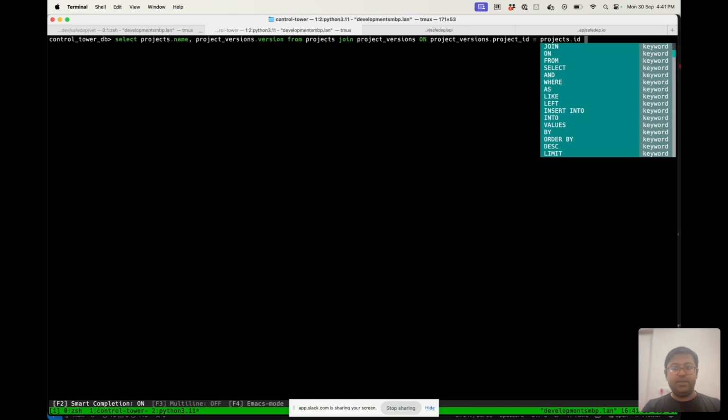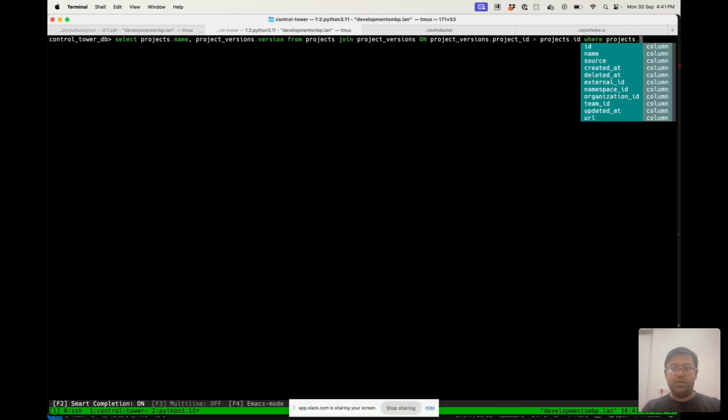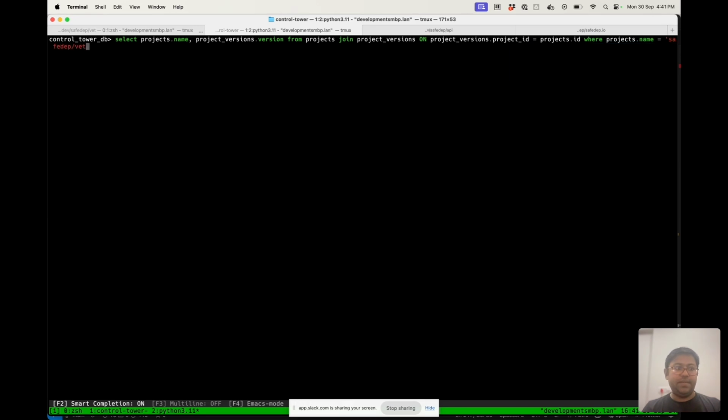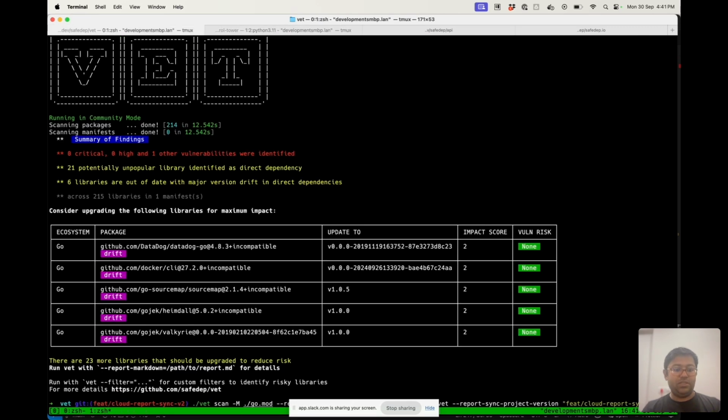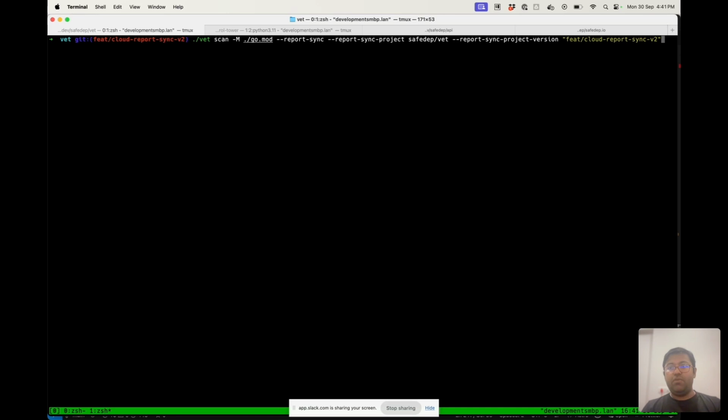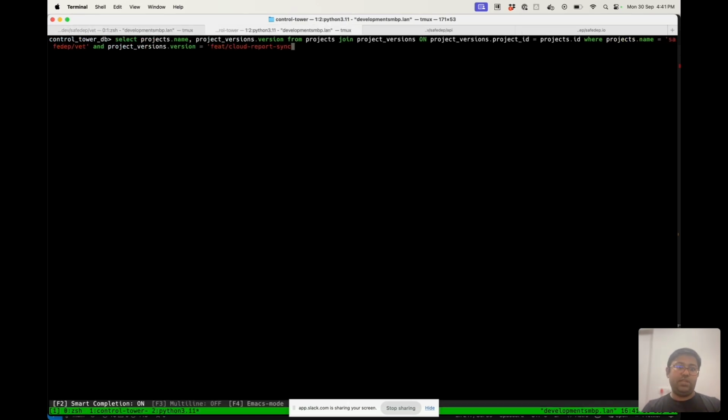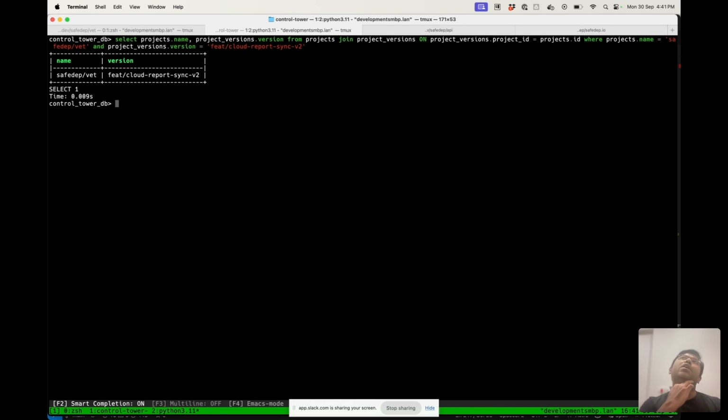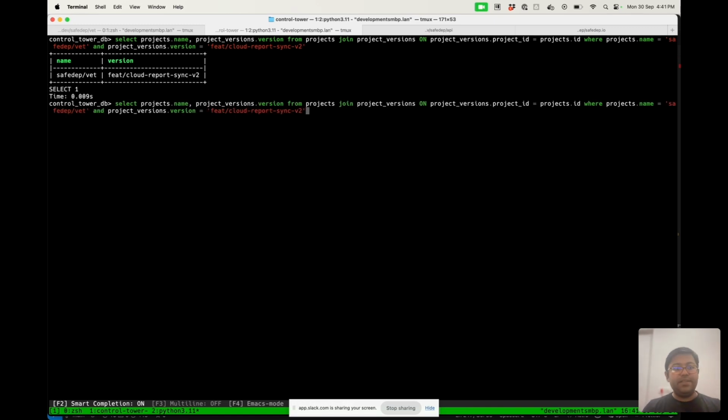Let's filter by the project name, where projects.name equal to SafeDep slash vet, and project versions.version equal to, what did I do, feed slash, what was it, cloud report sync v2. Cool. We have the project here. Now, what should we do? Let us list all the packages which have been identified in this particular project.